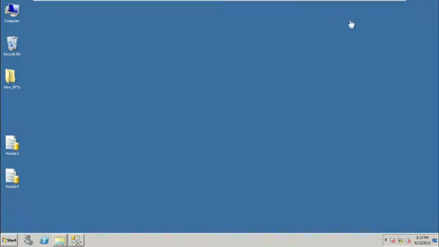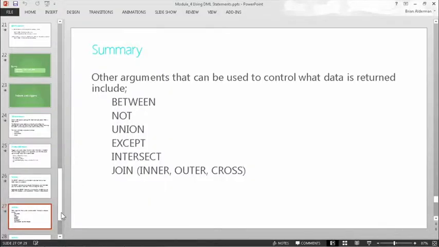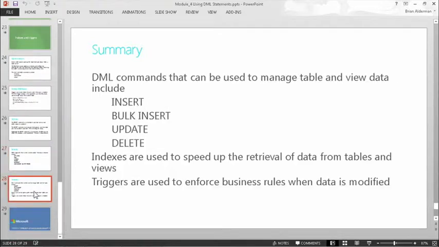All right, cool module on select statements and working with select statements and all the cool things for slicing and dicing the content. We went through all that with you. We talked about the different arguments, the between, the not. We saw all of these in action except for join. Just want to introduce those to you. And then we talked about DML commands, insert, bulk insert, update, and delete. We saw all these in action.